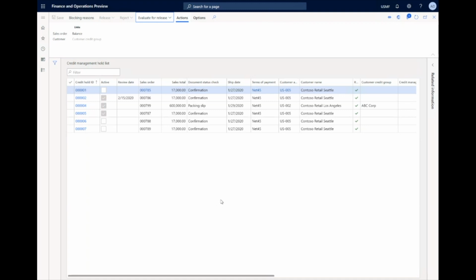So when you try to put it in a pick list, it'll stop it and say, can't do that, this order failed the credit limit test. And then it puts it in this list. And then if you release it with posting, it'll actually go ahead and put it on the pick list.